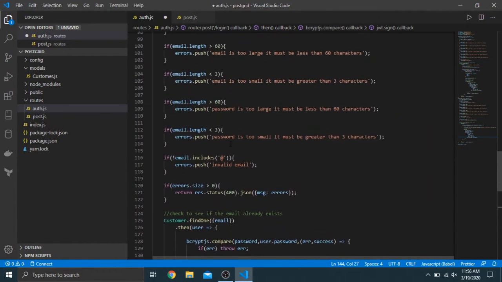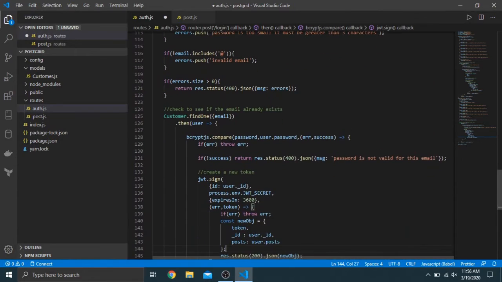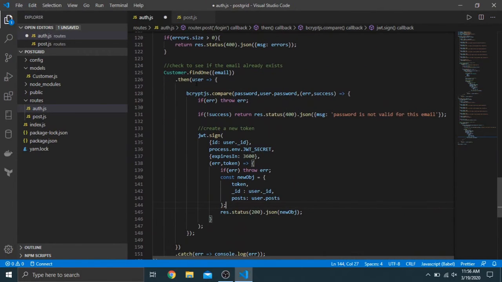So it's the same as register. Only difference is we're using find, and we're not actually checking to see if the user exists because we want the user to exist, and then we just compare the password, and then we create the token, just like in the other one.